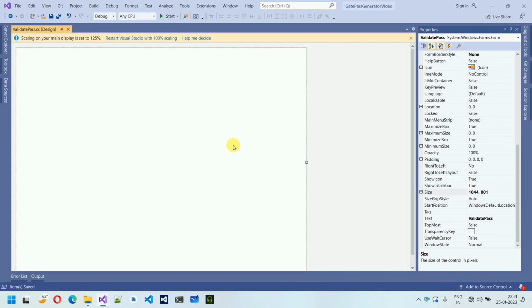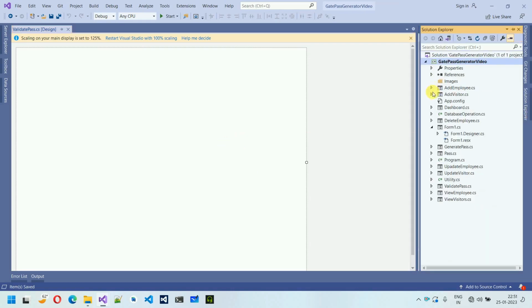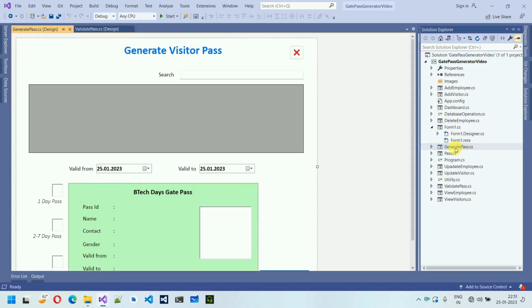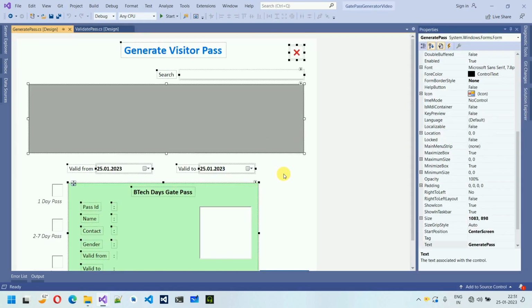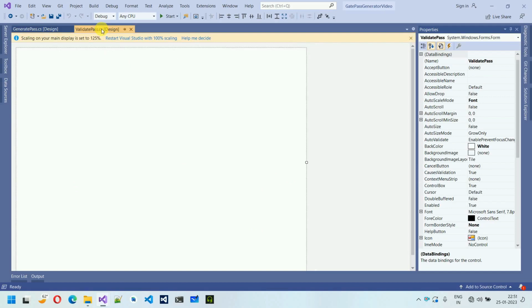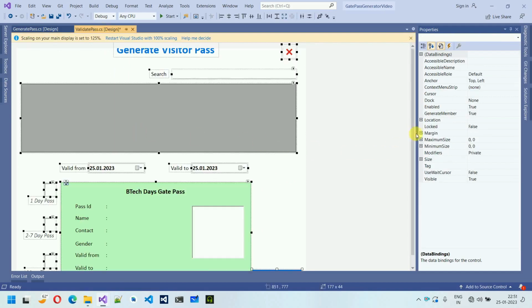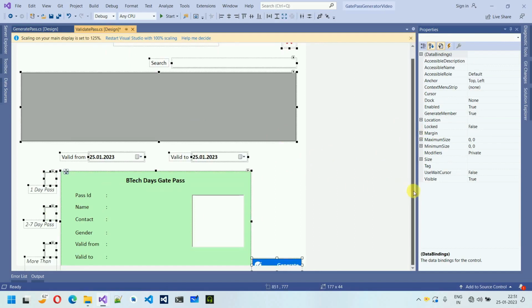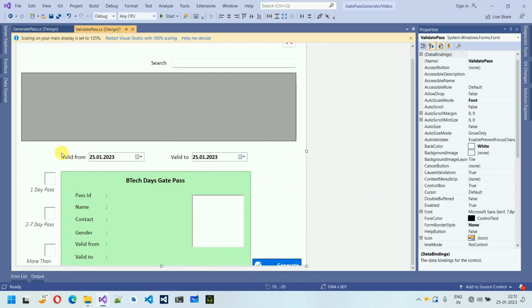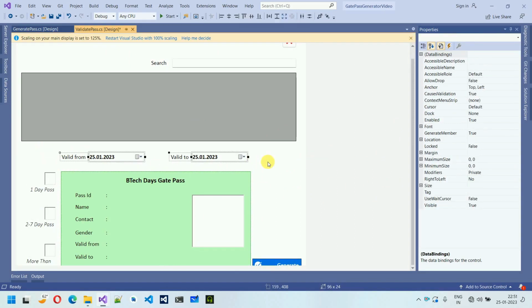You must have observed in the quick overview video that Validate Pass and Generate Pass are almost similar. So what I'm going to do is move back over here to the Generate Pass, select all and copy all these designs, and move back over here and paste it over here. After this, let me remove some of the items. So first I'm going to remove these two. Let me just delete these.